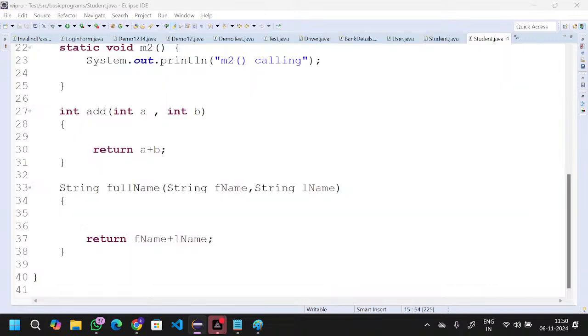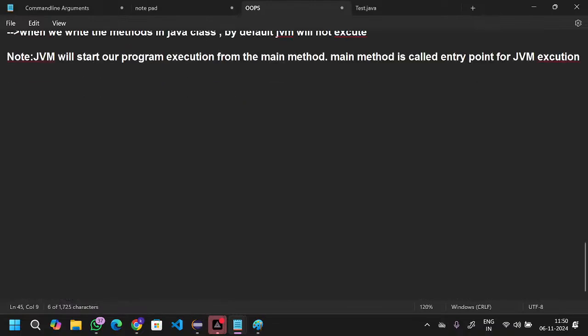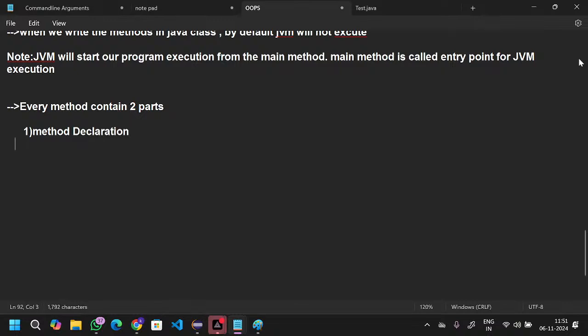So I hope this is clear. Next, you can remember a few more points also. Generally, every method contains two parts. So what are the two parts? The first one is the method declaration, and the second one is the method body.